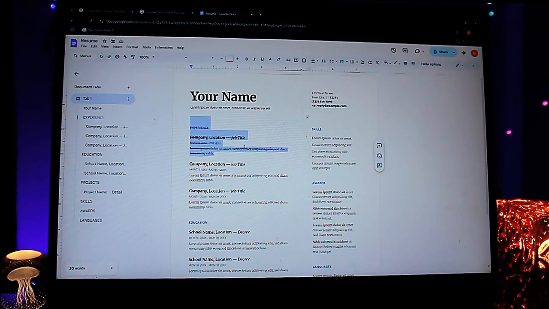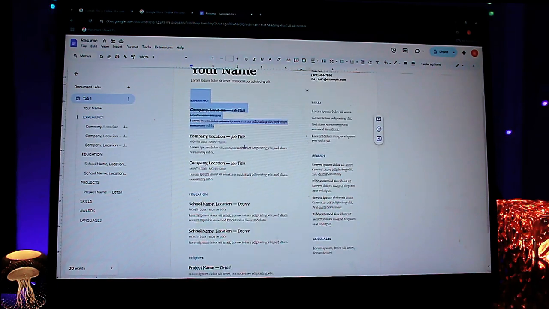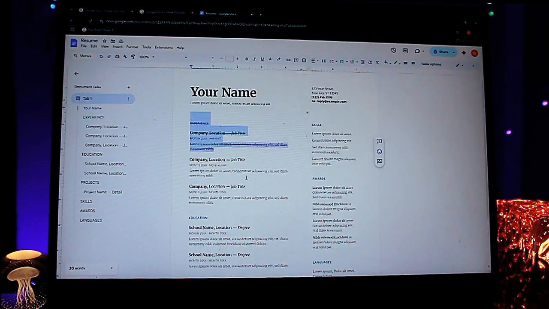Now, a quicker way is to just press Alt plus Shift plus 5 on Windows, and on Mac simply press Command plus Shift plus X. Strikethrough is great for editing, making to-do lists or marking completed tasks. Super useful for productivity, and that's how you cross out text in Google Docs.